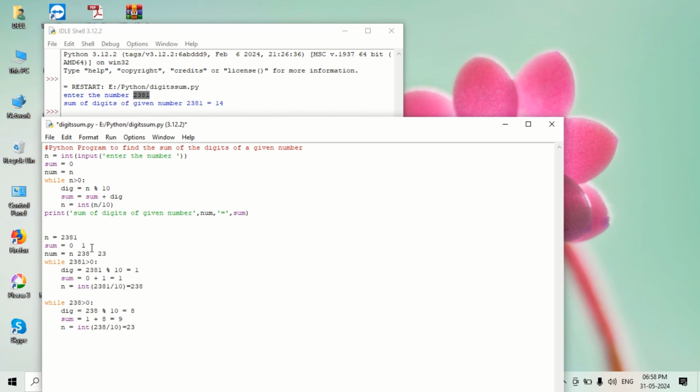Sum value is 9. So here I will write sum value as 9 and num value as 23. Again I will consider the loop while n greater than 0. So n value is 23, greater than 0. Now dig is equal to n mod 10. So 23 mod 10, that is 23 divided by 10. The remainder will be equal to what? 3. So here dig value will be equal to 3.